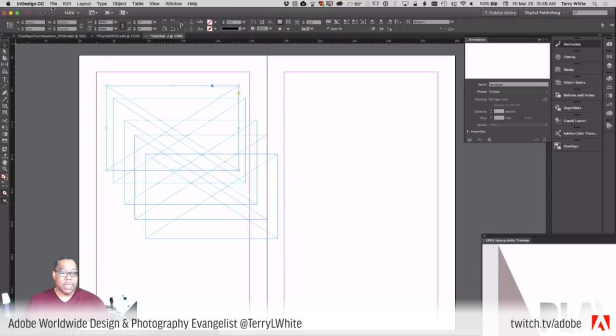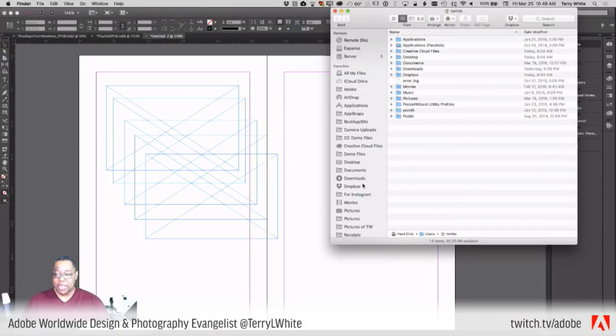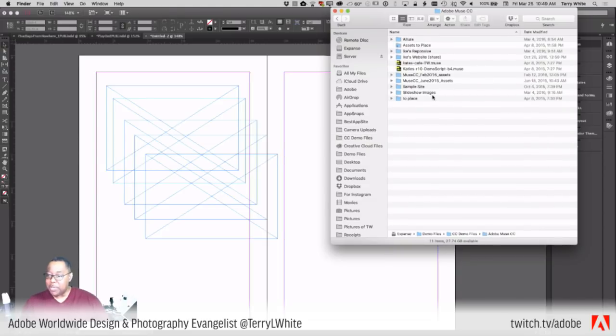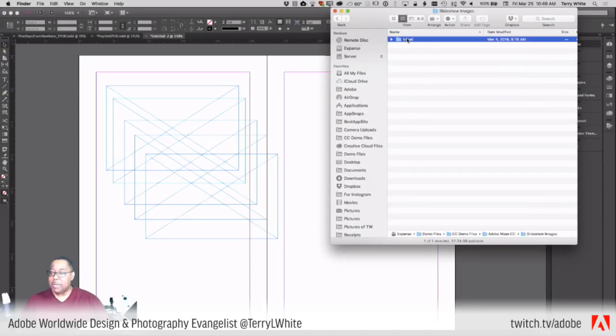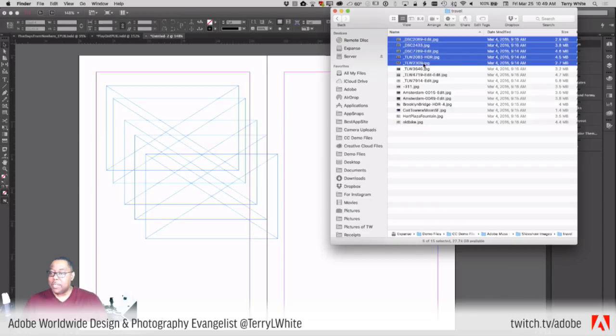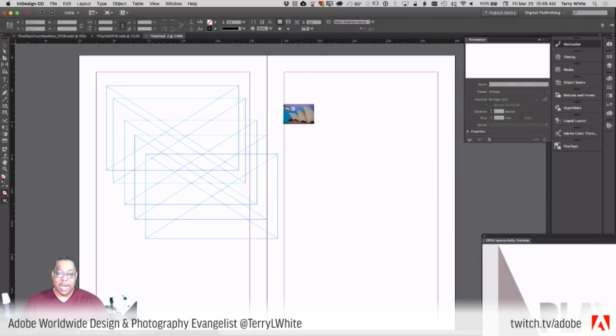we need 5 images. So let me go find 5 images to put in. We'll go to my demo files here. CC. I'll use, where I know I have some images, I'll use the ones that I use for my Muse slideshows. There we go. All right, I'll just grab 5 random pictures here, because the pictures themselves don't matter. It's just the fact that we are going to show you how this will work. Okay, so I got 5 images loaded.